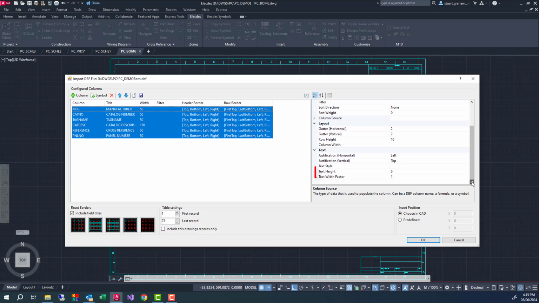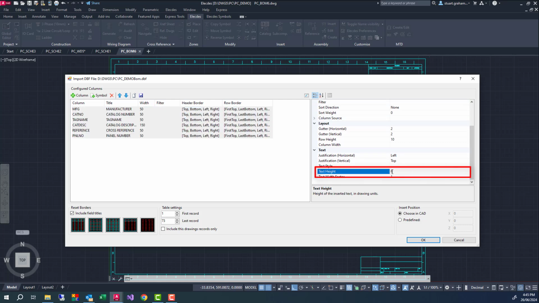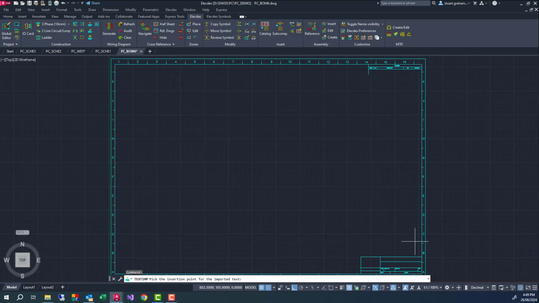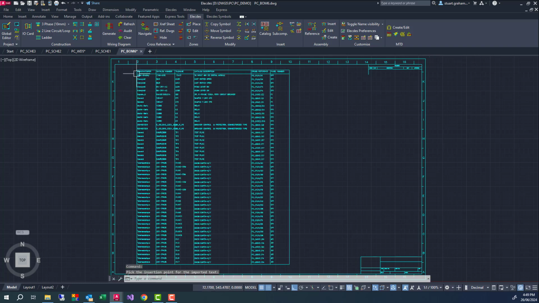I will adjust the text height for all table text. I can limit the rows allowed on the sheet by including a panel filter or by fixing the first and last rows. I will now press OK and position my materials table on the sheet. The materials table is now drawn.